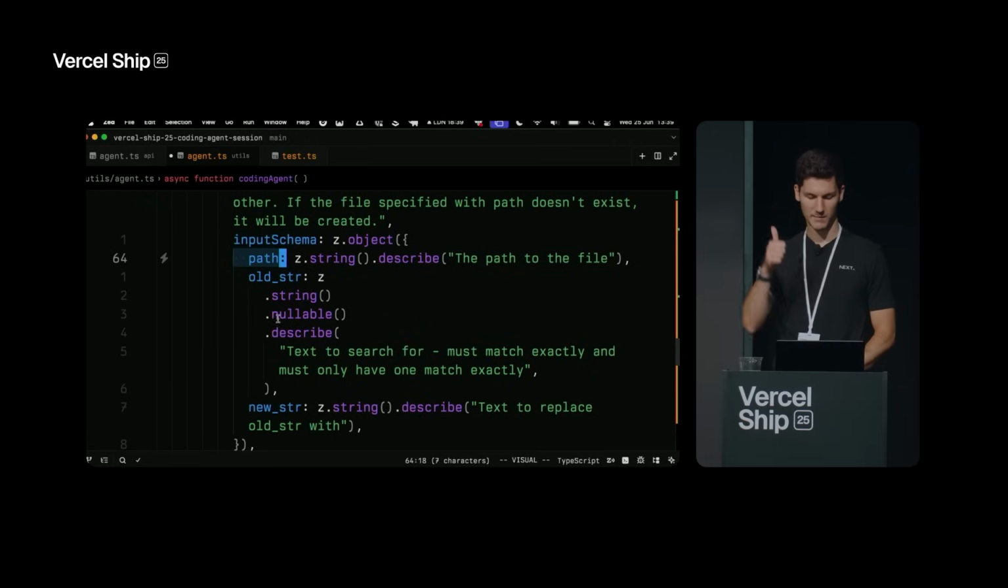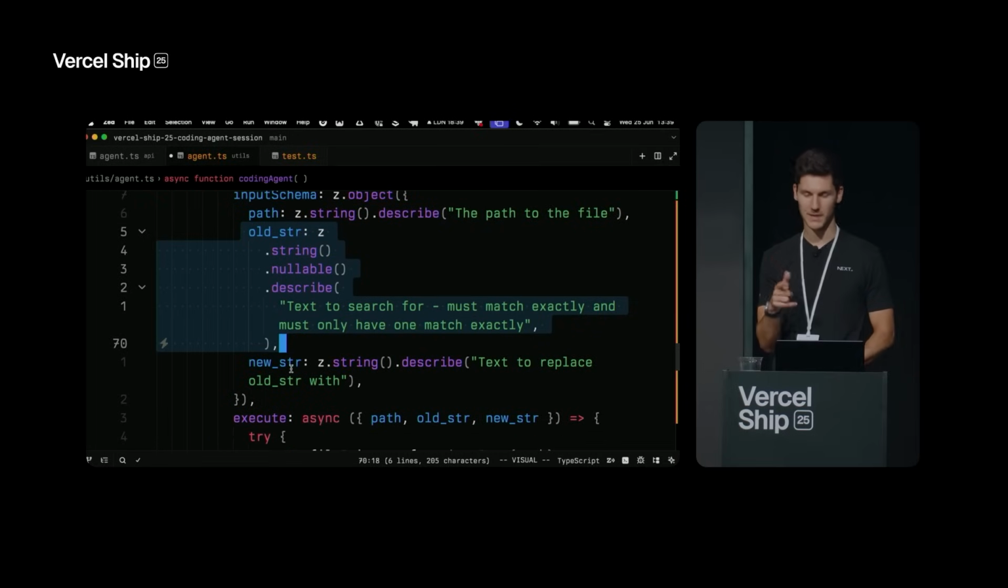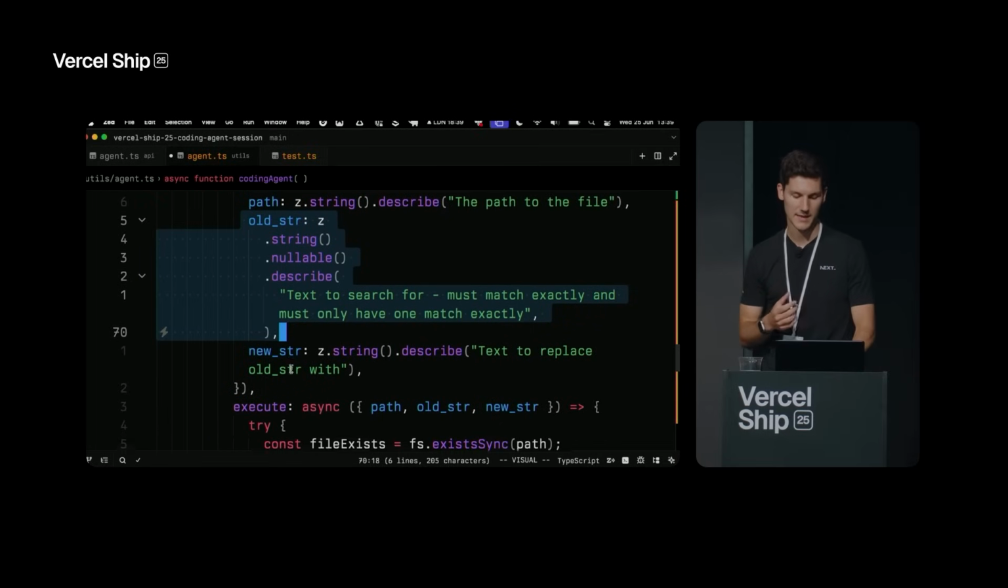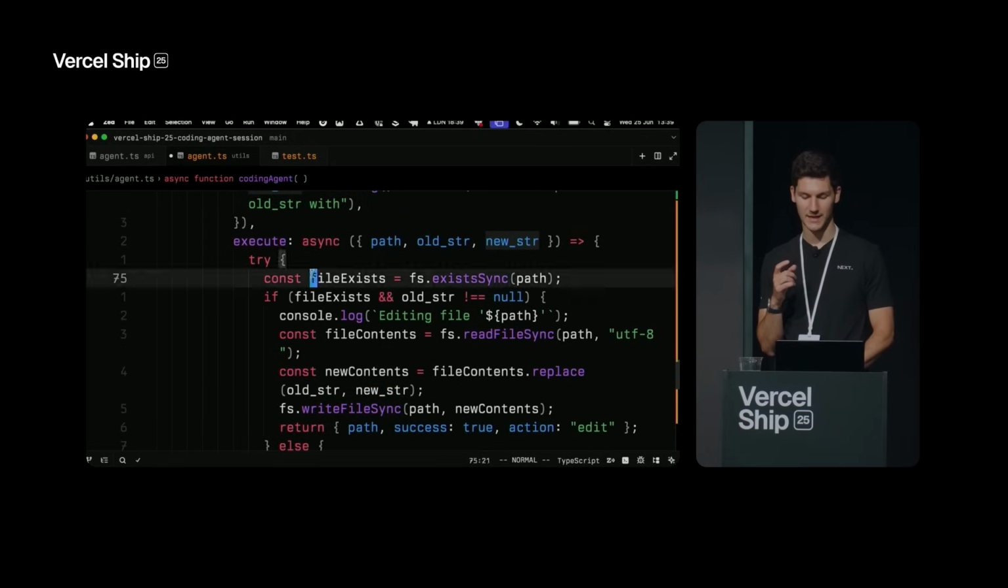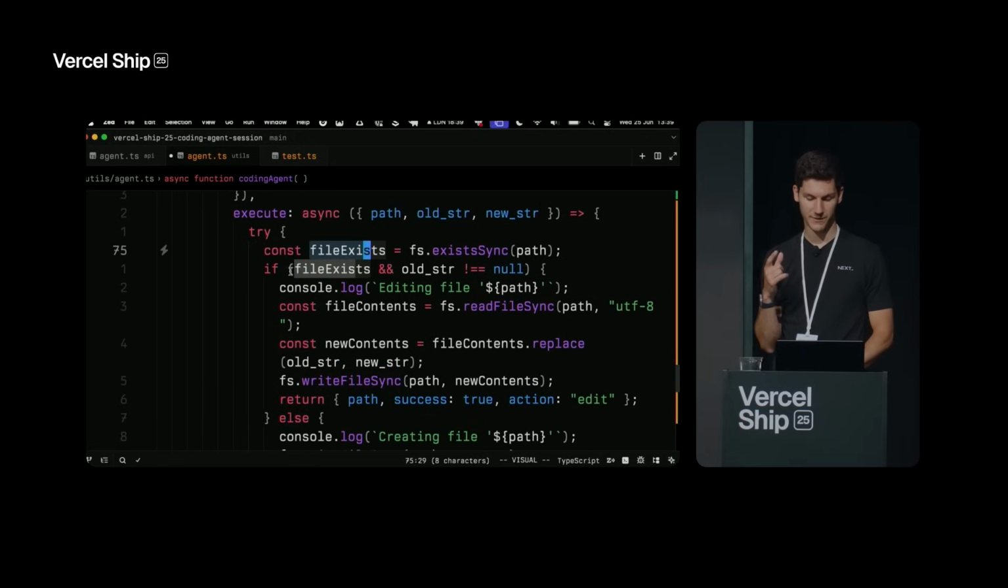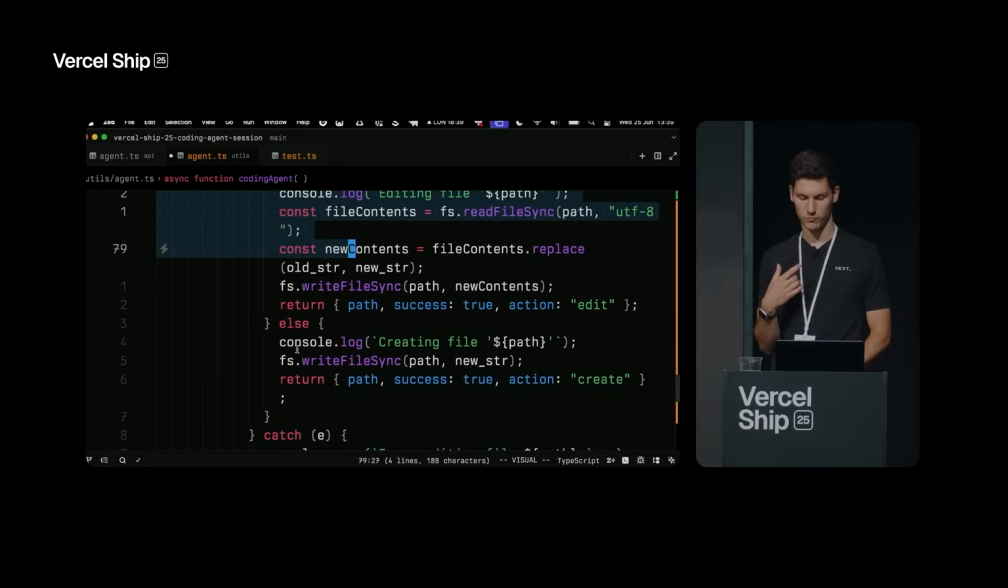So our input schema has a path, old string, which can be nullable in the case that we want to create a file, and then a new string. In our execute function, we're checking if the file exists. If it does, we'll edit the file. Otherwise, we will just write a new file.